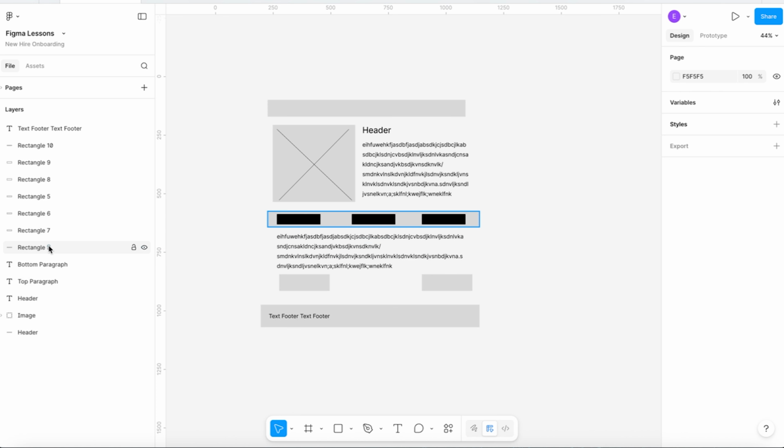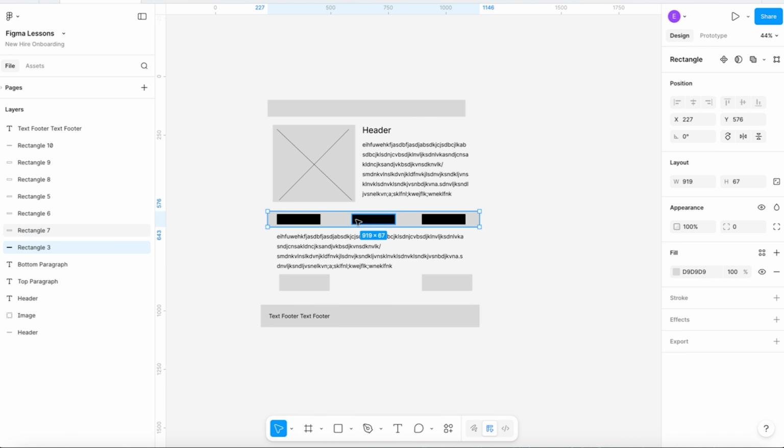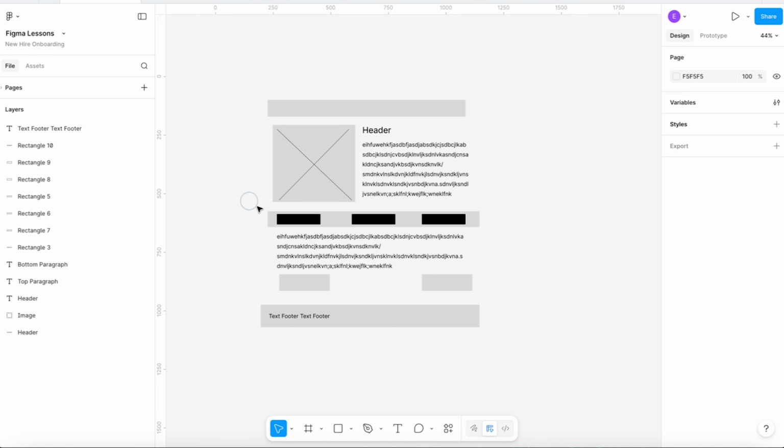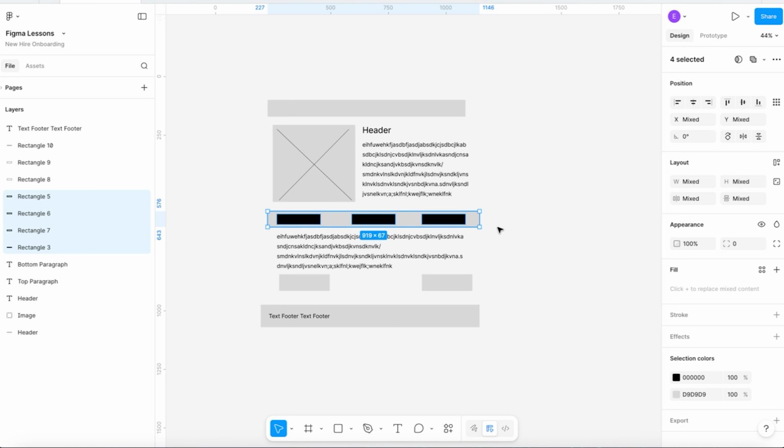Then I'm going to come over here to the rectangles. So we're going to be dealing with the same thing that we did with the image group. So I'm actually just going to grab all of my rectangles that were in here, and I'm just going to do Shift or Command G. So now I have another group, and that's going to be button bar.